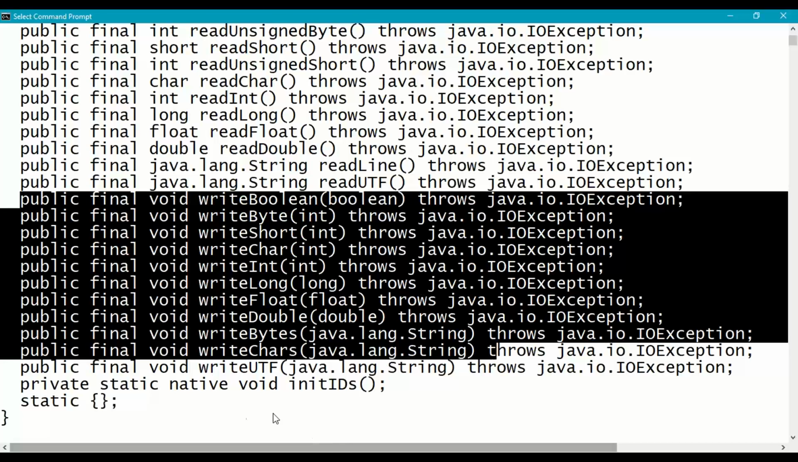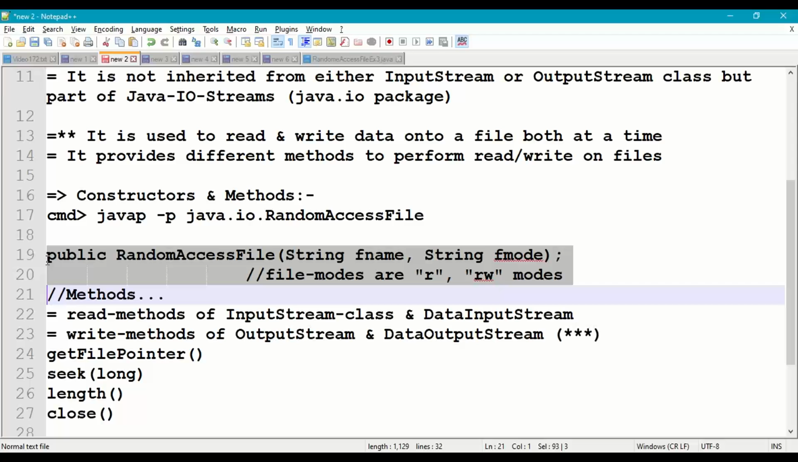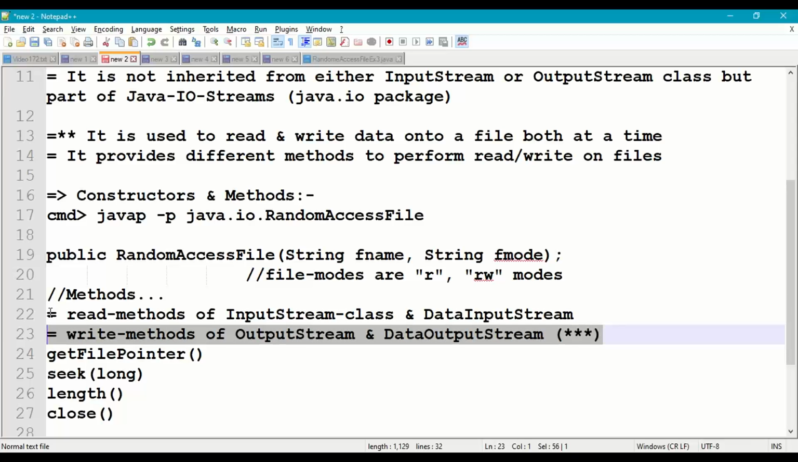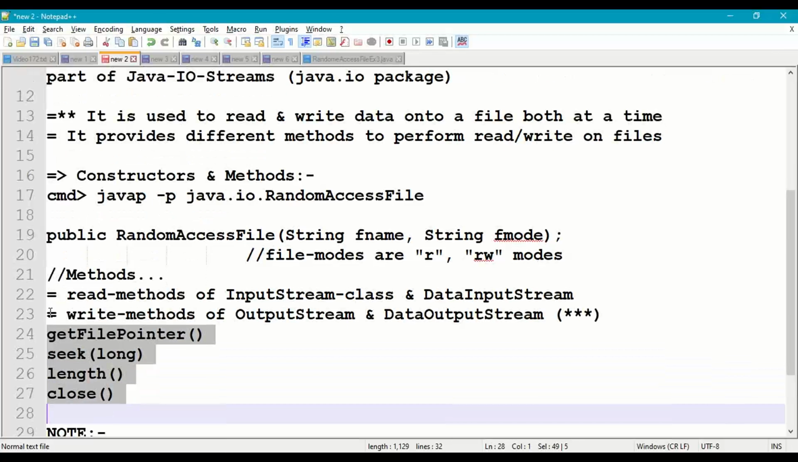So now we are supposed to perform both reading and writing operations using RandomAccessFile. This is the constructor with read mode, read-write mode, and file name. And we have read methods from the InputStream class as well as DataInputStream. And we also have write methods from the OutputStream class and DataOutputStream class. And these are some important methods: getFilePointer, seek, length, close.